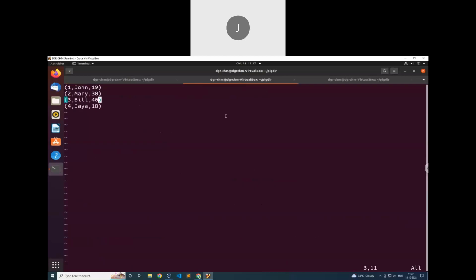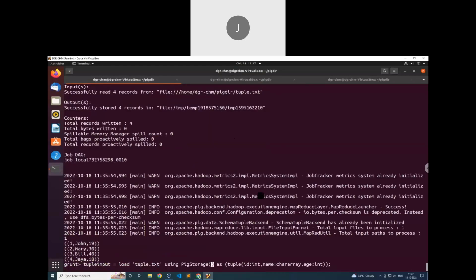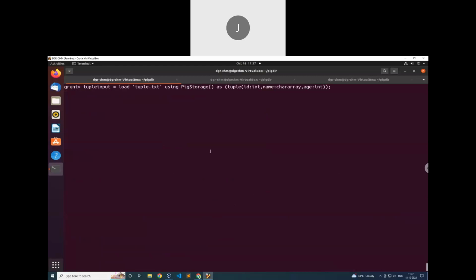Say for example, in this itself I'll remove the brackets. I don't give it in tuple form. It means my data set is not in the tuple form. It's a normal text file, with each record stored as text. Any change you make in the tuple.txt, you have to load it again. Okay, no problem. Then dump the tuple input.